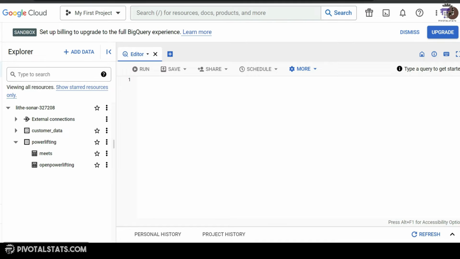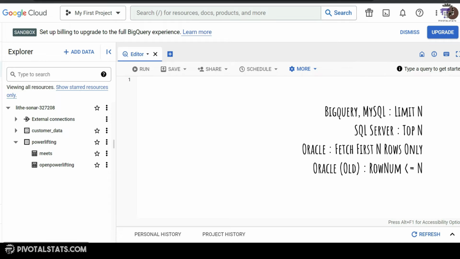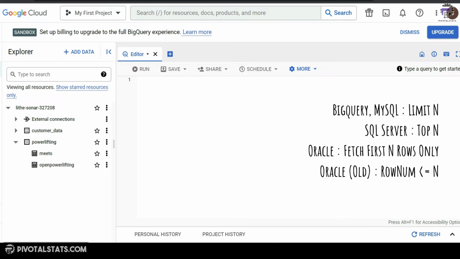Now, in different database platforms, the limit statement might have a different name. For example, in SQL Server, you will use top instead of limit, right? And the place where we write top and limit are different as well. We will see how we can use limit in BigQuery because the top statement is not valid in the BigQuery environment. In BigQuery, we use limit.